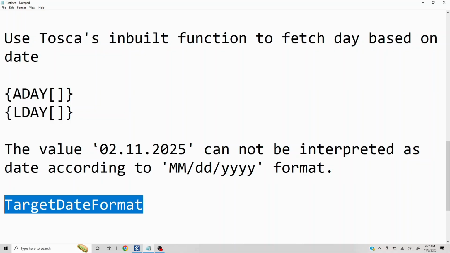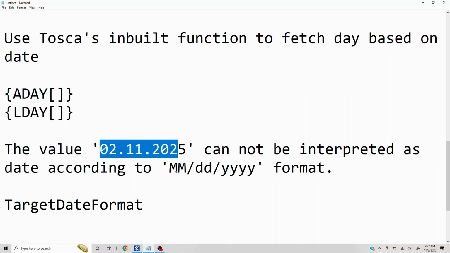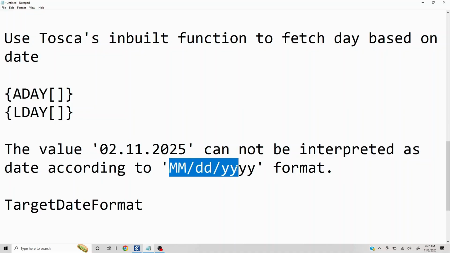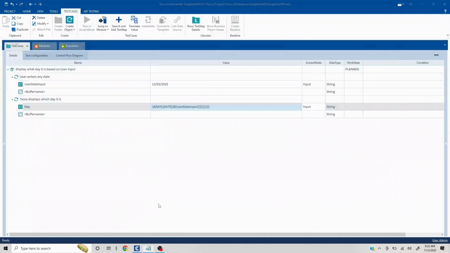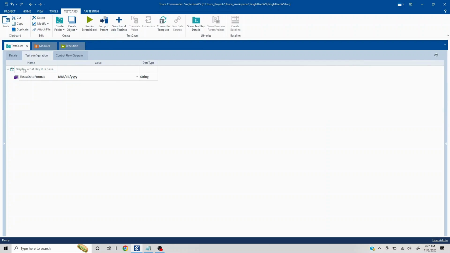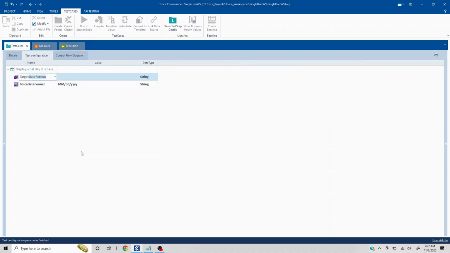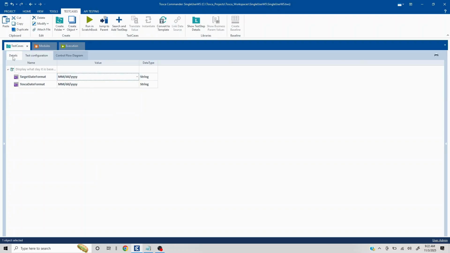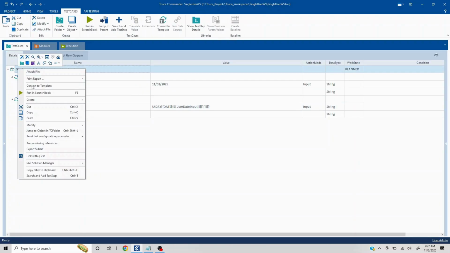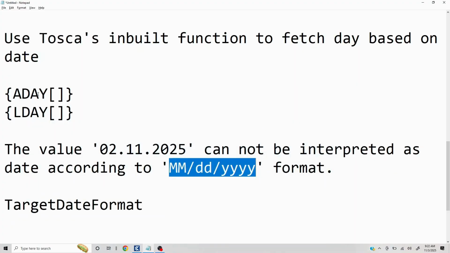Since this cannot be interpreted as date, maybe I can change the display in this format, or the other way around as well. So let's take this format for now. I'll go to test configuration and search for another TCP, called target date format, and copy the same thing and put it here. I'll jump back and run my program. Hopefully this should work now. So you see, we are getting a pass.